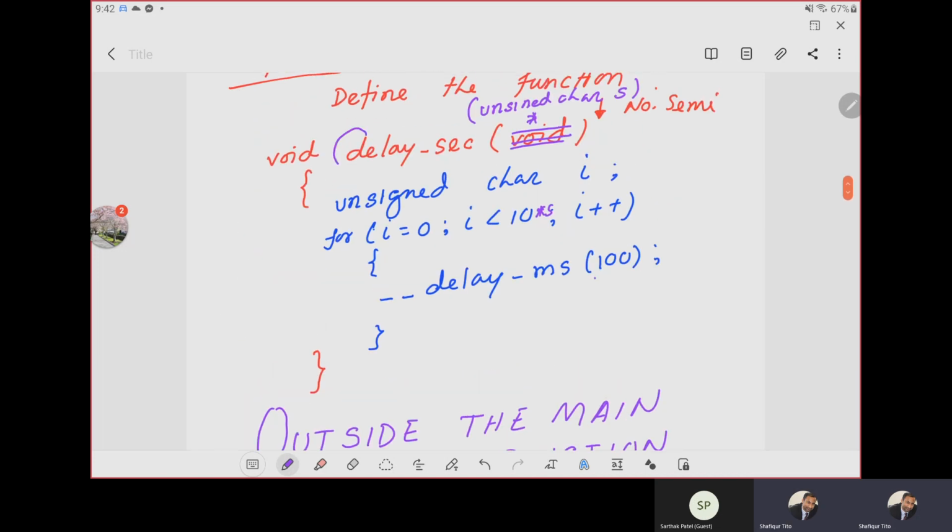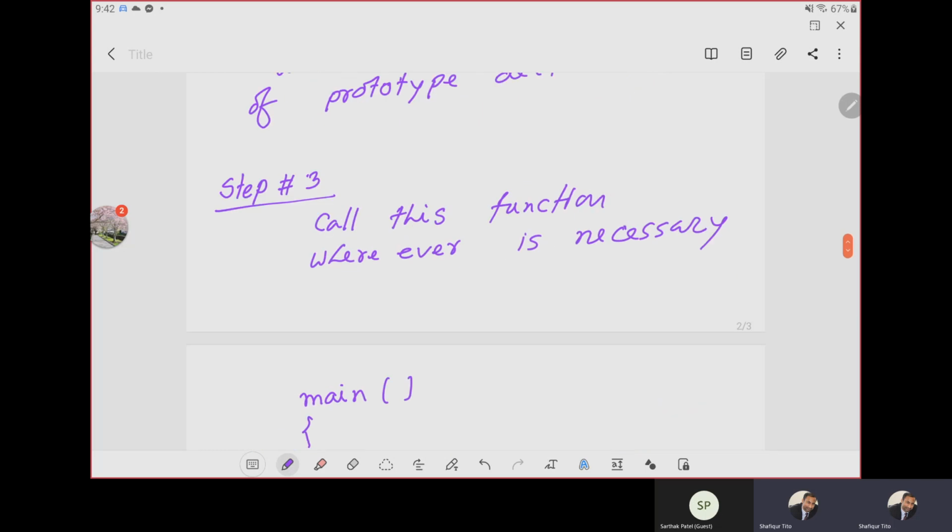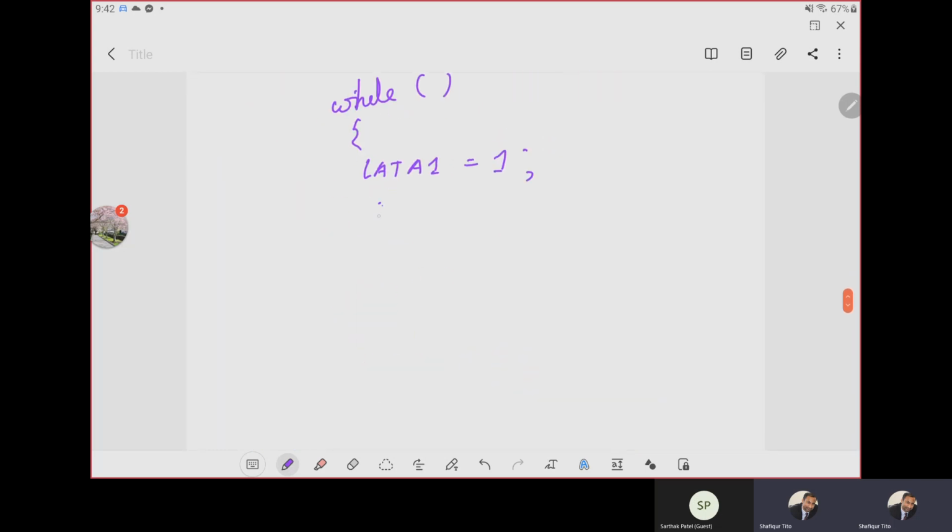How to call this function? You have to call it with the name of this function. So you have to write the same spelling, same upper or lower case letters that you have used. So delay second, and then if you pass a 1, that will be 1 second, and you can turn off LATA1 equal to 0, and then you can make a delay for 2 seconds, delay second, and then you can pass 2.